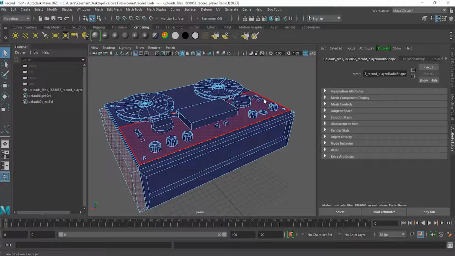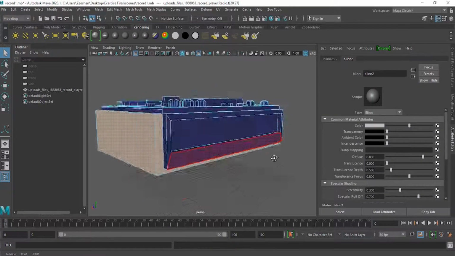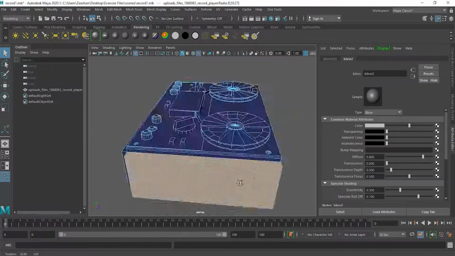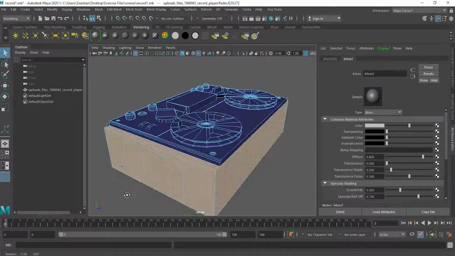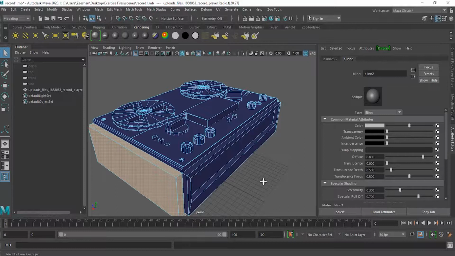What I want is to create something like a plasticky sort of material. The best will be, I think, if I choose blend, this will create a plastic look sort of material here. As soon as I apply blend, you will notice that whatever parts or faces were selected, only those are affected. The rest are not affected.